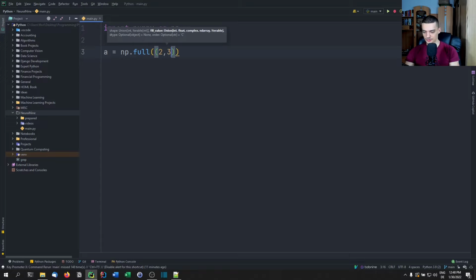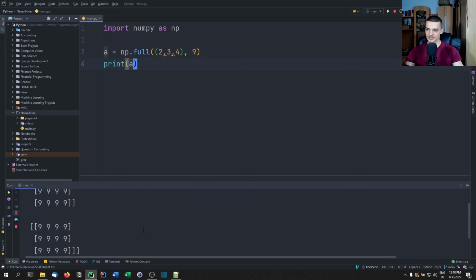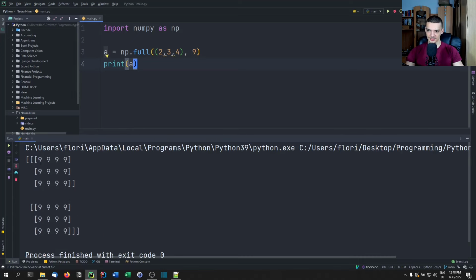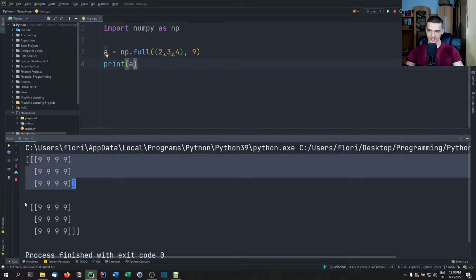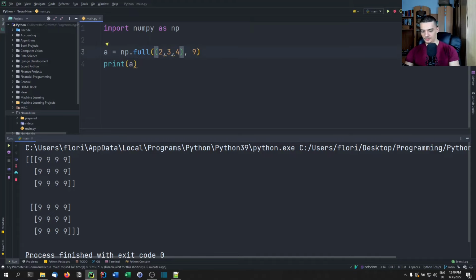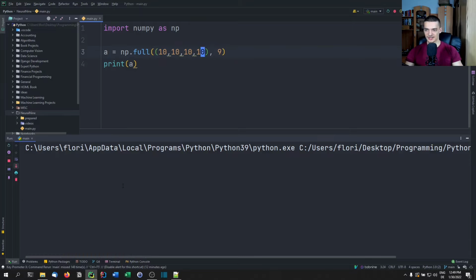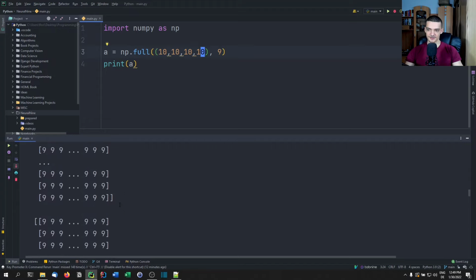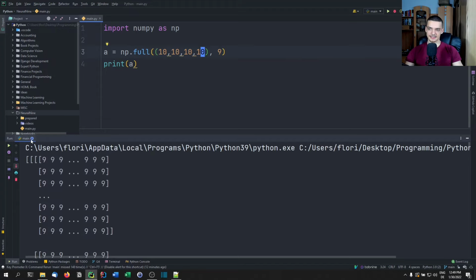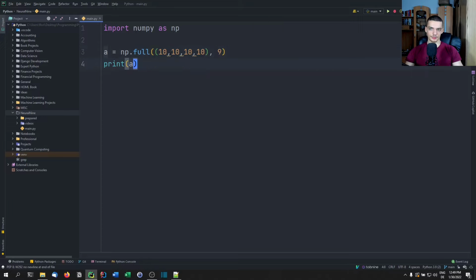So for example, 2 times 3 times 4 is what we had before, and the number, let's go with 9 for now, is going to fill this array with that shape. So you can see here that we have now 2 times 3 times 4. This is the structure that we had before. We have two lists here consisting of 3 lists with 4 elements each. And of course, you can do whatever you want here. So you can go ahead and say 10, 10, 10, and even 10, 4-dimensional with 10. And it's going to be huge, as you can see here. But this function allows you to create basically a NumPy array filled with one value given a certain shape. This is a very, very nice thing to have.